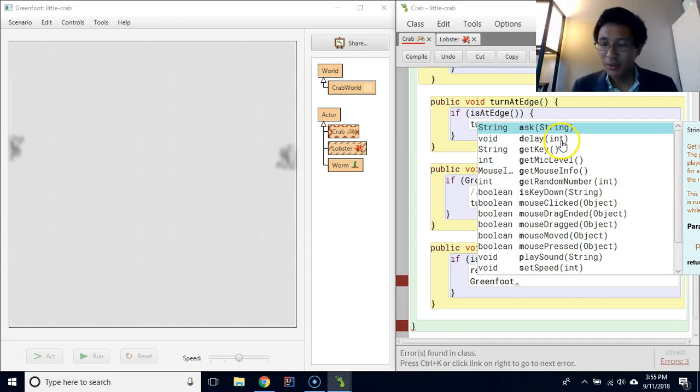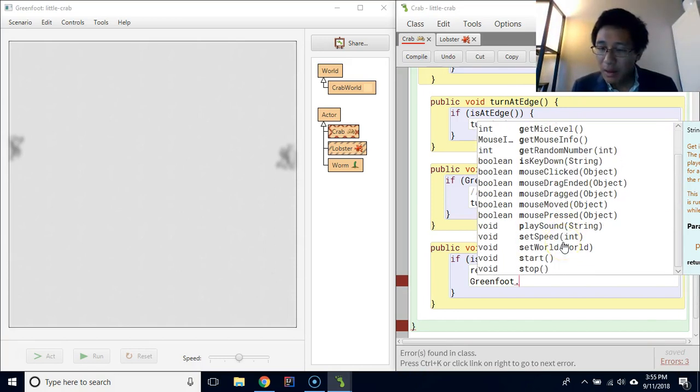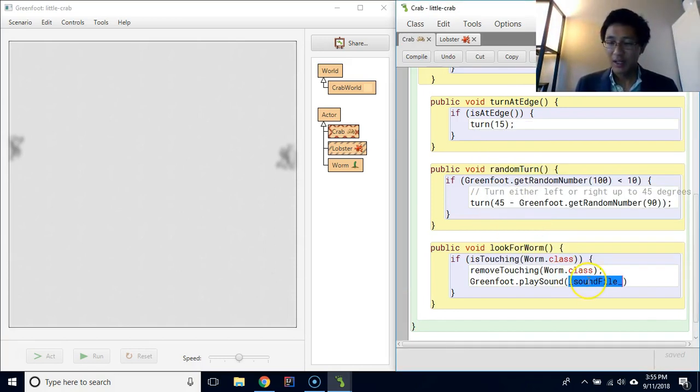Method completion to the rescue. Play sound. There we go. And we put the name of the sound file. So the sound file name, it's a string, so it goes in between two quotes, double quotes, and it was slurp.wave. If you don't know what sounds are available to you, you can look in the folder underneath the sounds folder within your scenario, and you'll see all the sounds that are available to you.